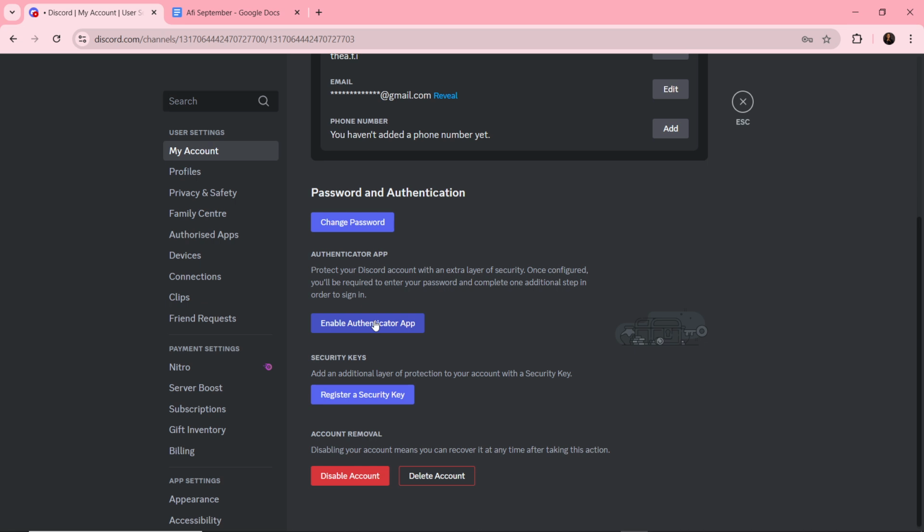Now, once you click on Disable Authenticator app, a pop-up will appear asking you to enter your current 2FA code. That's the 6-digit code from your Authenticator app. Open your Authenticator app, either Google Authenticator, Authy, or Microsoft Authenticator, and retrieve the current 6-digit code. Enter the 6-digit code into the prompt on Discord.